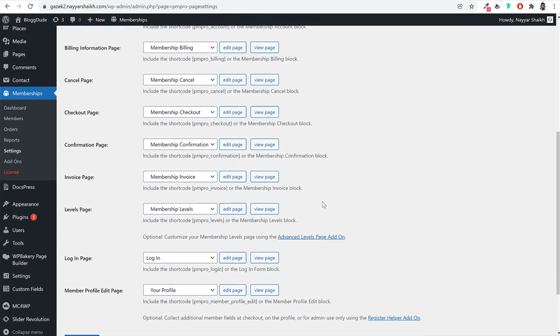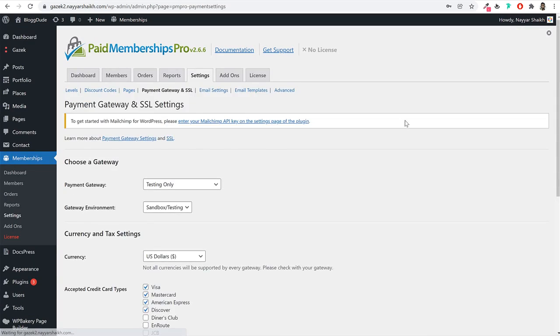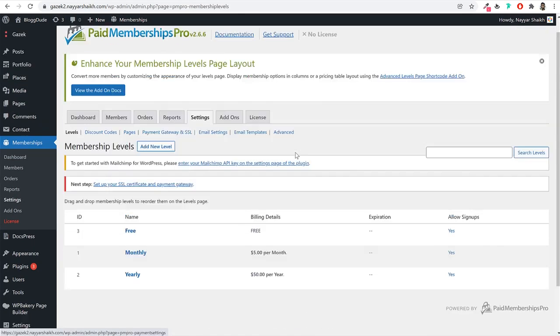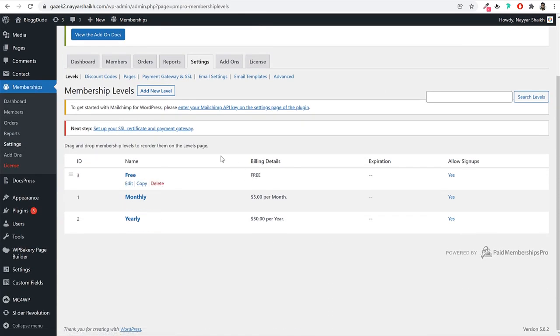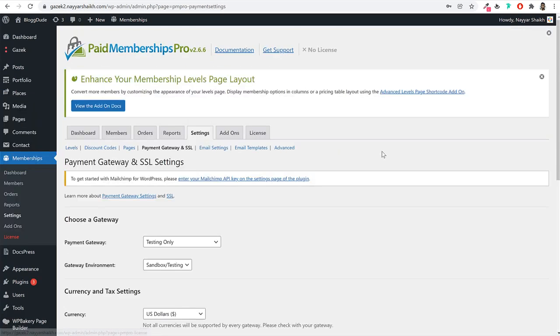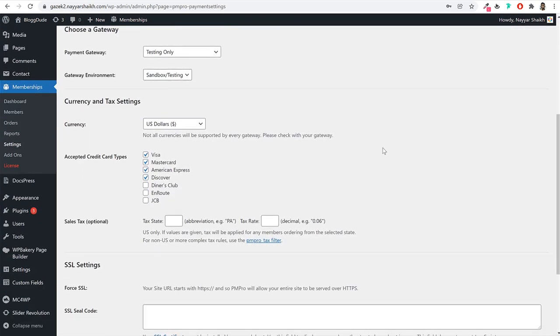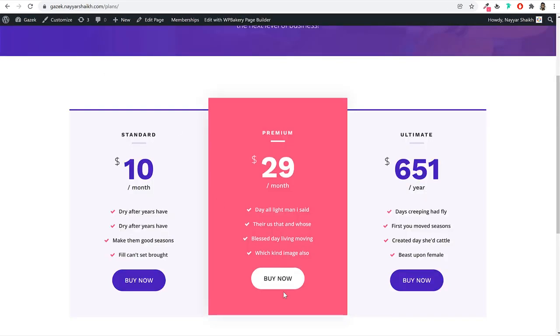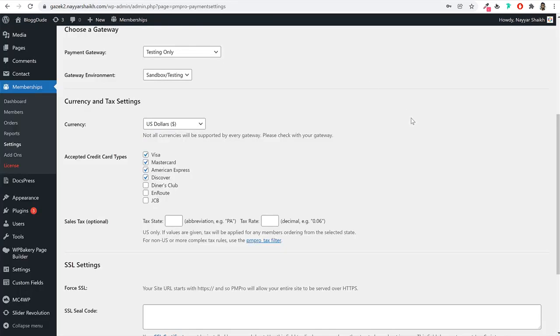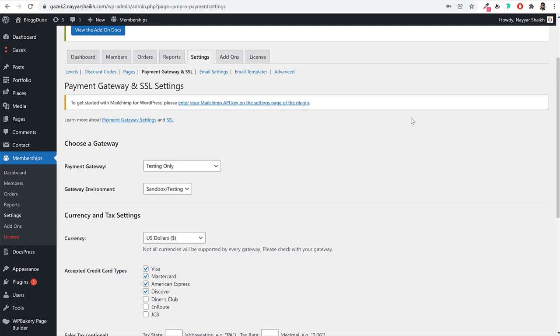Third option is pages. We have already seen these pages options. Then we have the payment gateway. Now if you're using this levels option, if you're creating monthly and yearly plans, then you'll have to use this payment option so that you can also accept payments. So whenever people come, they can click on the buy now button. So you'll have to integrate some payment gateway so that you can accept those payments.